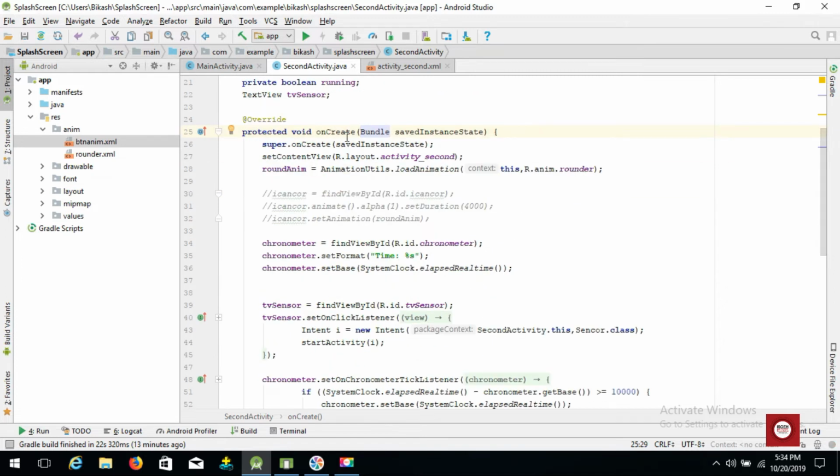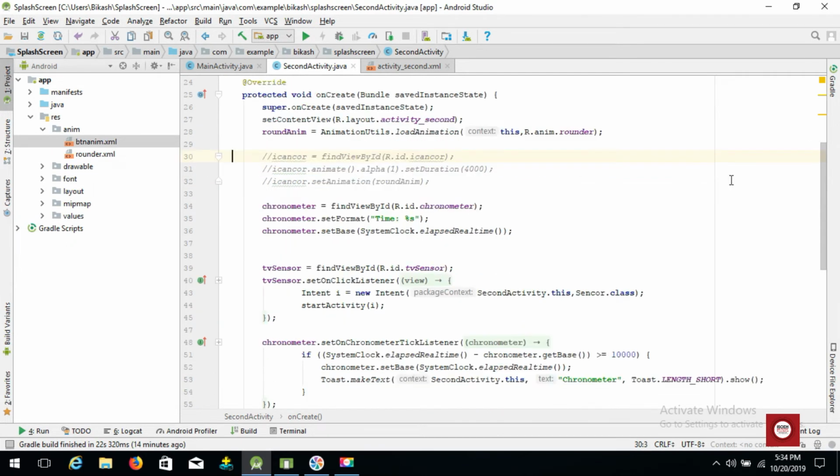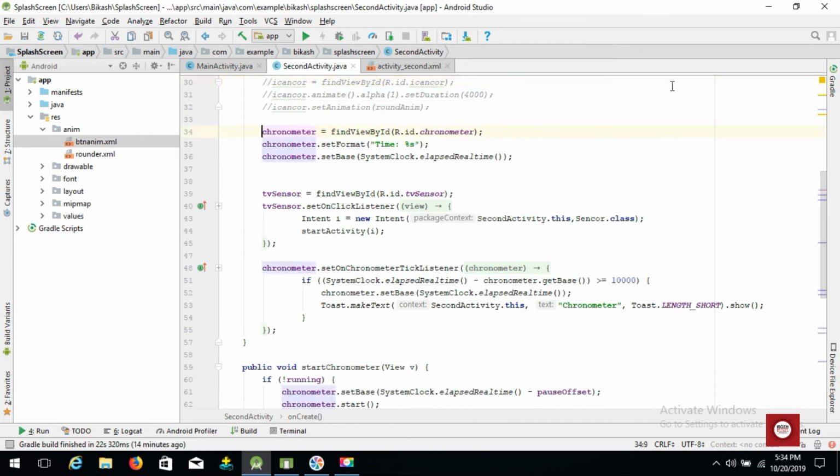Okay, then come to our onCreate method. At first I set roundAnim to load the animation, AnimationUtils.loadAnimation. You have to find the path of the animation folder. My path is R.anim.rounder. Then findViewById for your chronometer control. Then you have to set the format of your chronometer, time, second.